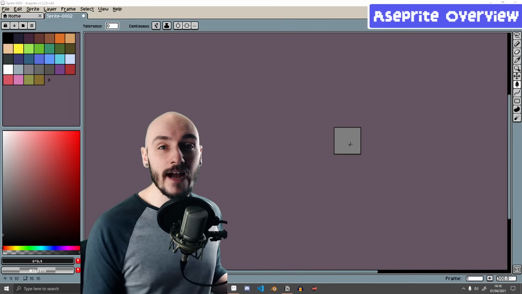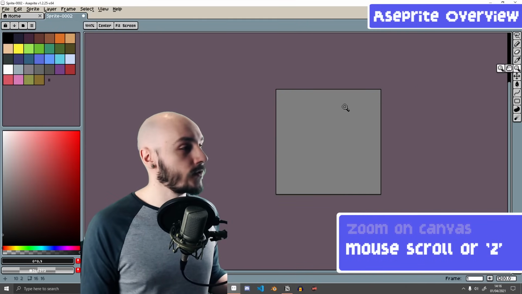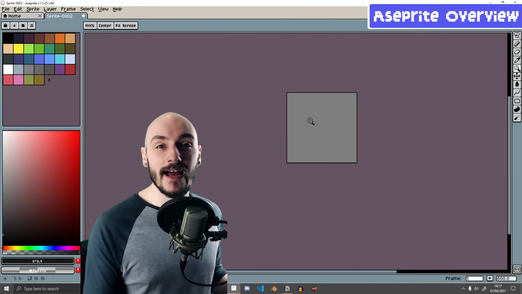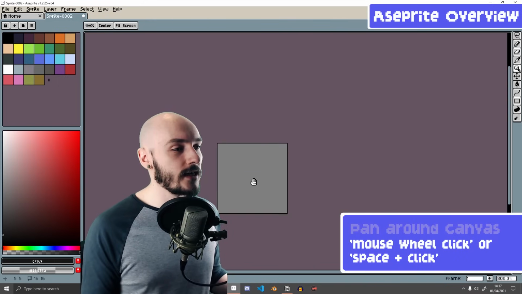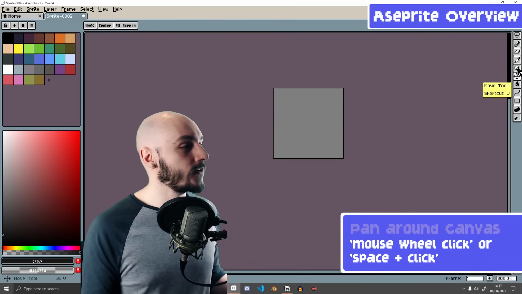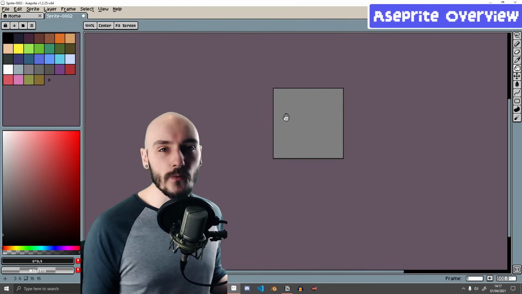You can zoom in on your canvas with the scroll wheel, or you can use the zoom tool up here, which has a shortcut of Z. I like to use the scroll wheel for this. You can pan around the canvas by holding down the mouse wheel, which gives you the hand tool. You can hold spacebar and click to do the same thing, or you can come up here, click on the zoom tool, and you'll see the hand tool, which is exactly what we've just used.